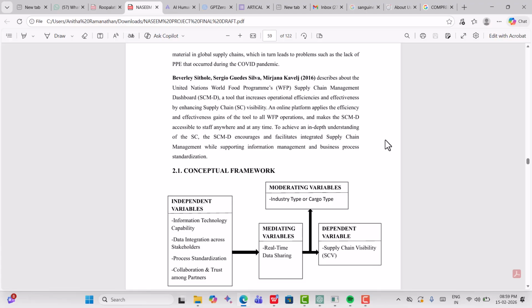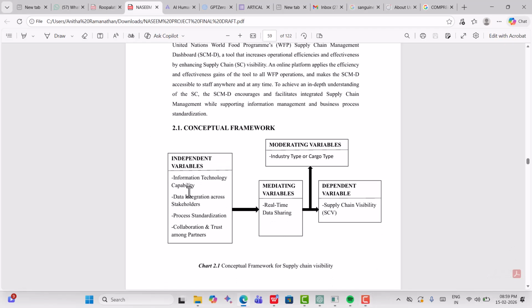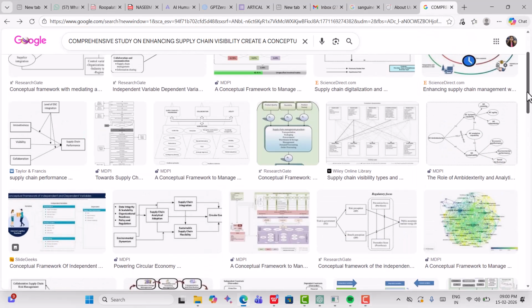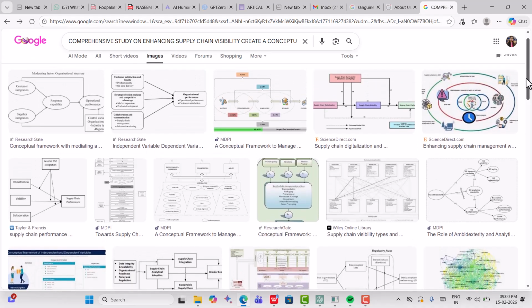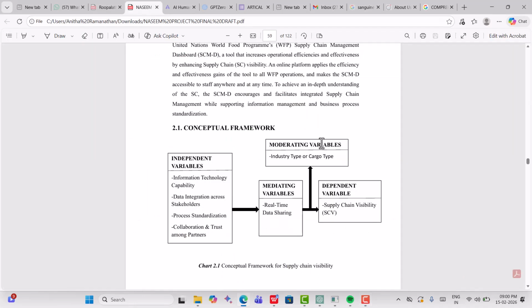See this, this is the example. What are called independent variables? These are all the integral parts which you want to study. Likewise, with the help of ChatGPT or Google, you find your independent variables. As I told you, in Google you can directly take one variable from one chart and another variable from another chart, whatever is relevant to your title. Once you have done it, you just frame this as a diagram.